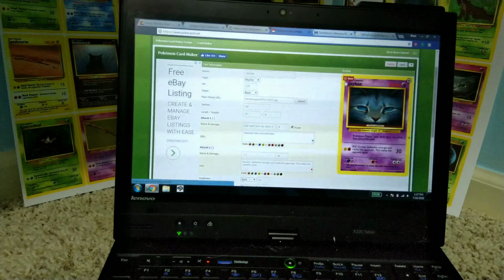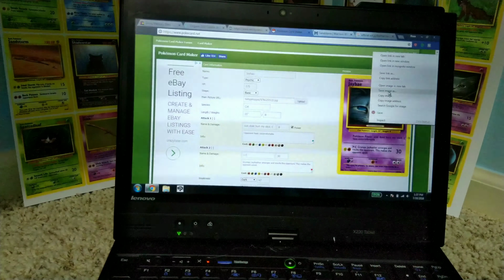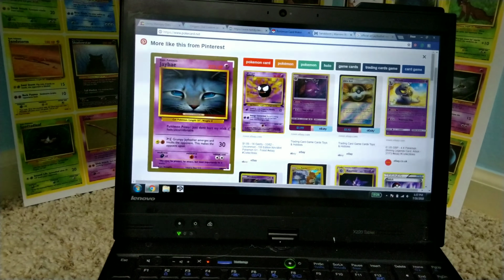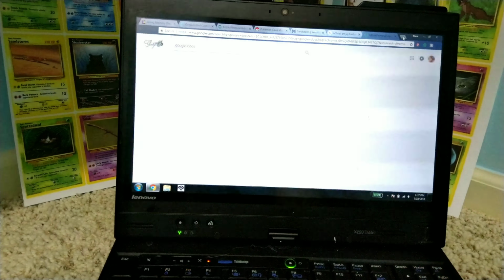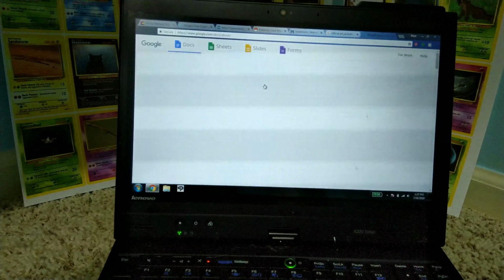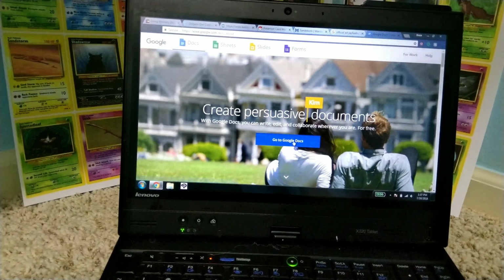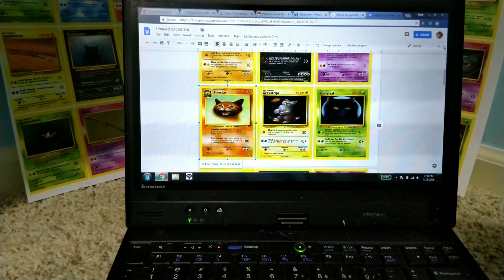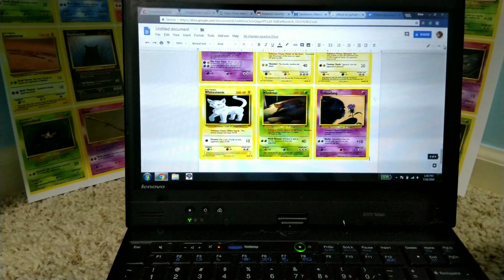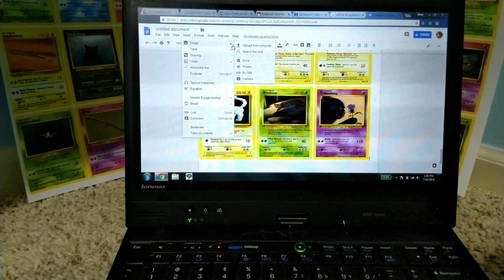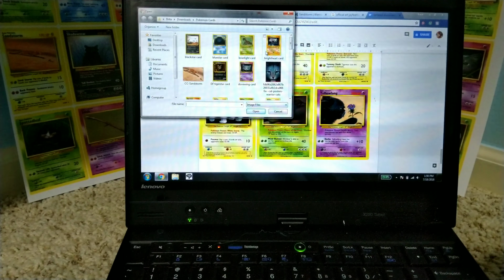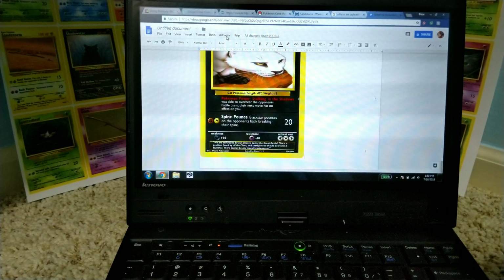And then you go up here, and what I do is I save it to Pinterest and download it off of Pinterest, but you can also download it directly off of here by clicking Save Image. And then what I did after that is open Google Docs. Upload all of your Pokemon cards to a Google Doc, and it will upload them at about the size of a full page, but you can size them down, and I'll show you how to do it.